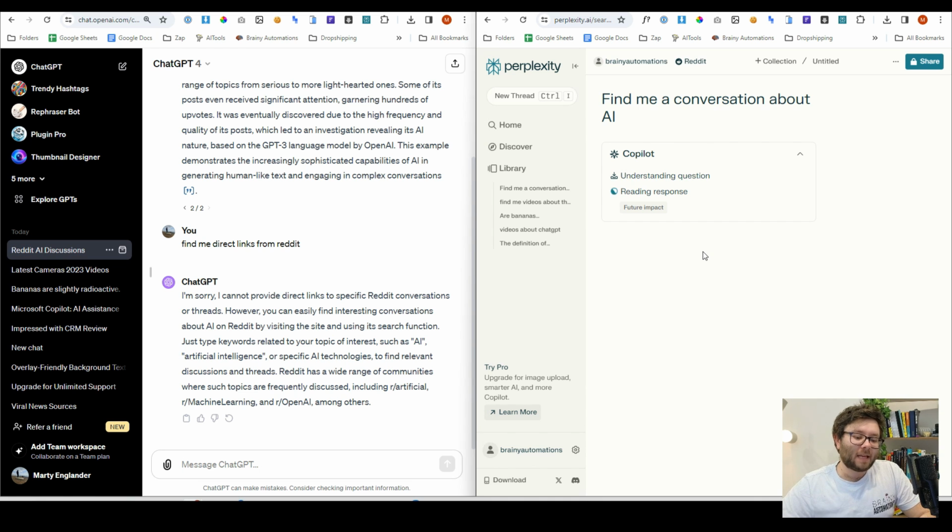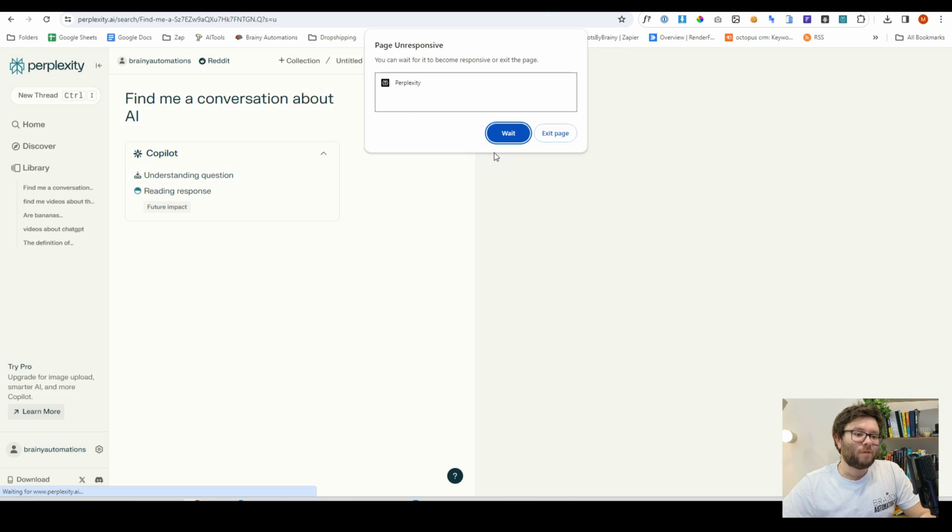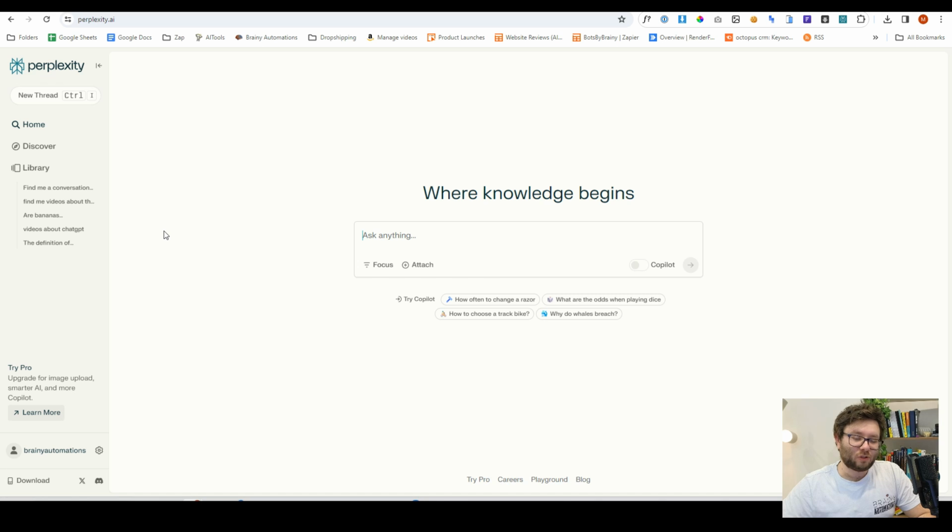Now, Perplexity is taking a tad too long for my liking, so I'm going to go ahead and refresh the page and try the search again. Somehow we've managed to break Perplexity, so we're going to have to kill the page and come back to it. Now, whilst Perplexity just crashed, I do want to point out that ChatGPT also crashes every so often.